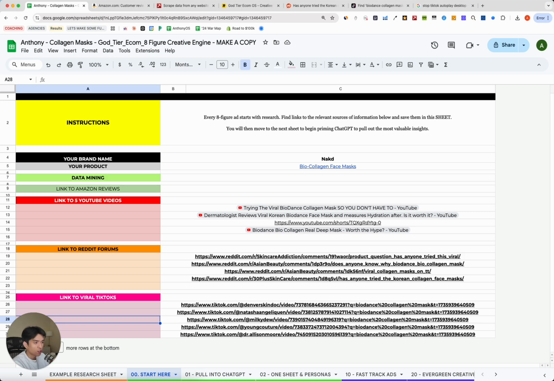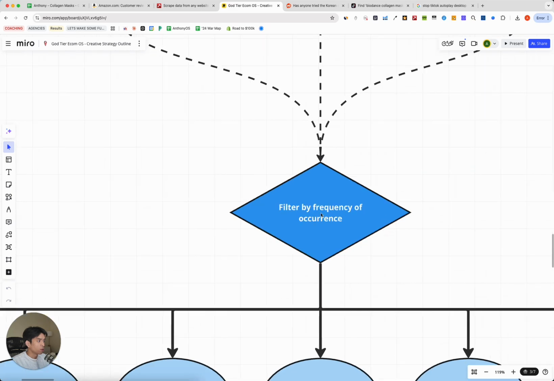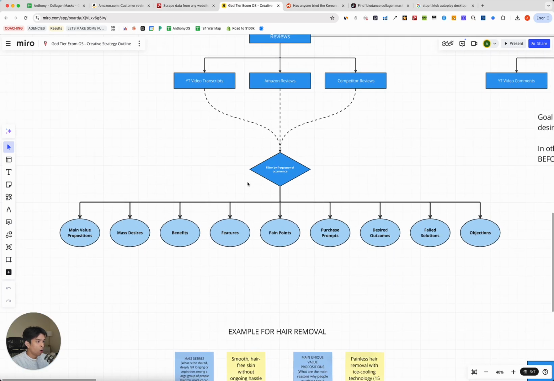So we've done the research, we've compiled all the information, and now it's time to throw all this stuff into ChatGPT, which is basically going to fast track the entire research process and allow us to extrapolate all of the most important information. So if we go back to our OS system here, we're going to start to filter by frequency of occurrence and then get all of this information that we need to start making some really good ads.